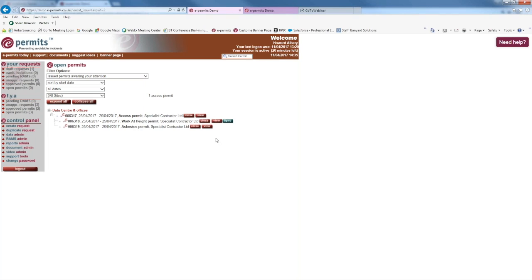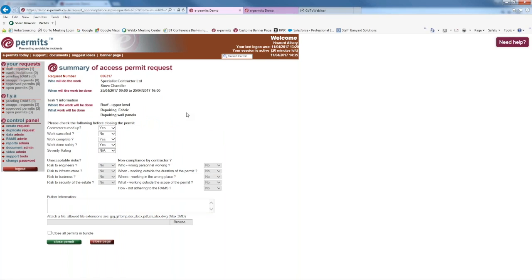Obviously, you have the ability to suspend permits. Things can happen on the day that may change the requirements or change the environment. So you have the ability to suspend permits as well within the system. If the job's been completed fully, you then have the ability to go in and close out permits. So once the job has been done, all the relevant inspections have been completed afterwards, and it's all been deemed as safe and complete.